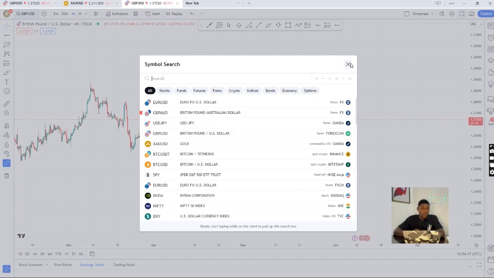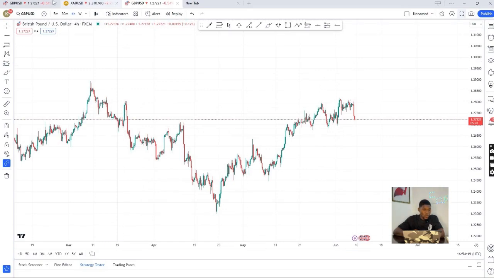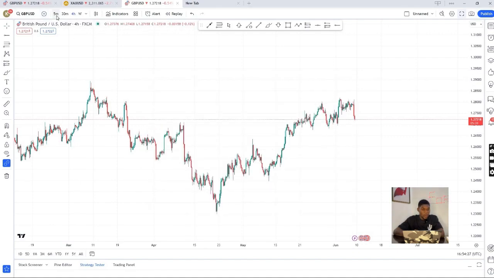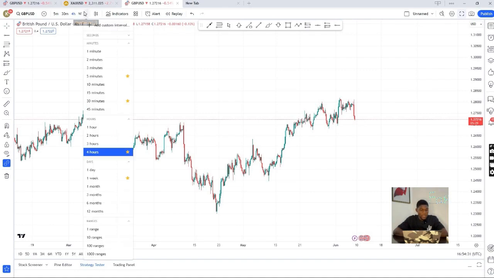If you want to look at the chart, you just come here or tap this plus icon right here, and you can compare a symbol. The next thing we have is your time frame. I told you guys about time frames. We have different time frames here: 12 months, 1 minute, 10 minutes, 45 minutes, 1 hour, and so on.